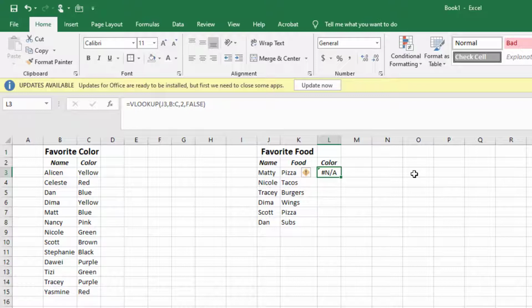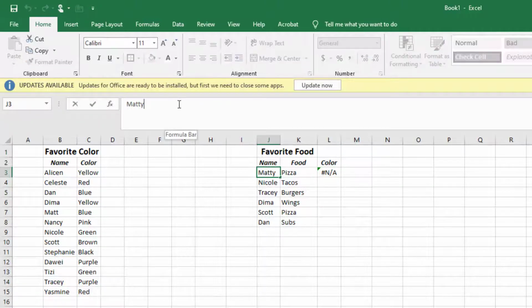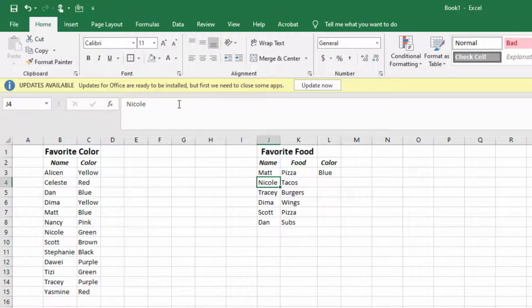So if I want to stick with Matt, all I have to do is delete the Y here, hit enter, and the function will recalculate to blue because it now sees that there's somebody called Matt on my favorite color report. All I have to do now is drag down my formula through this favorite food report, and you'll see that it's added the favorite color of all of these people here on the report.